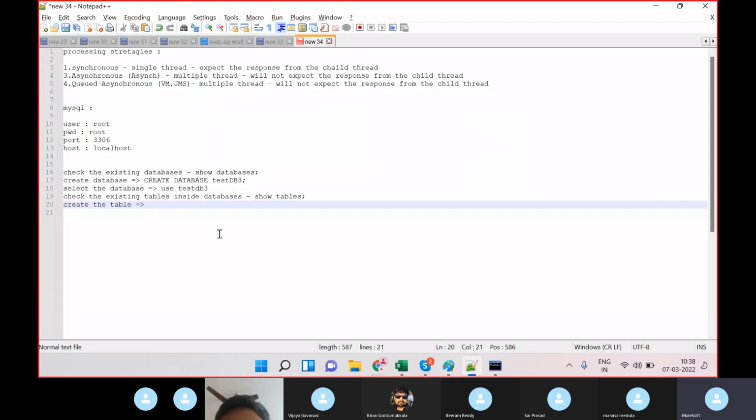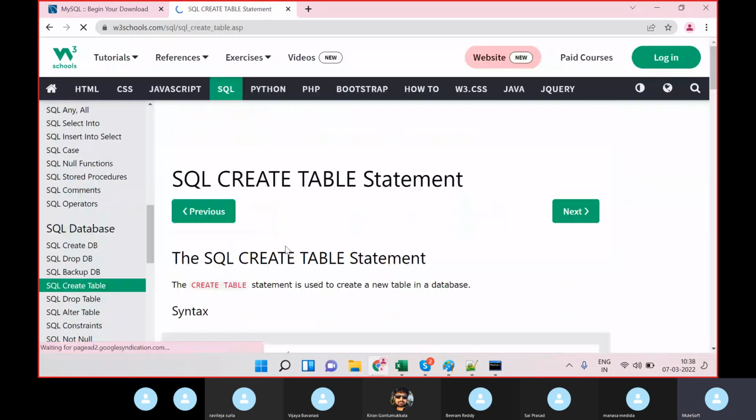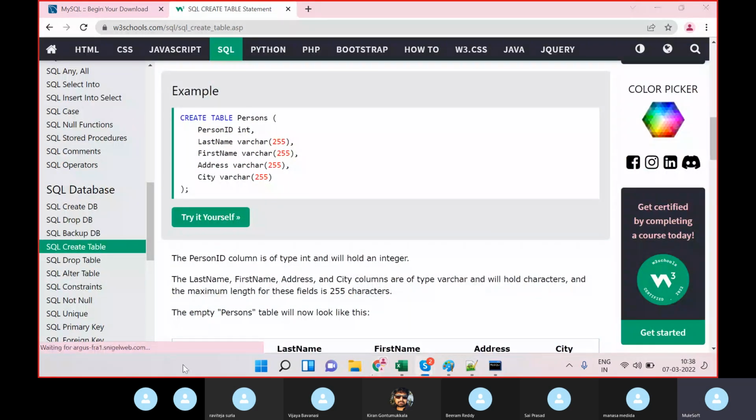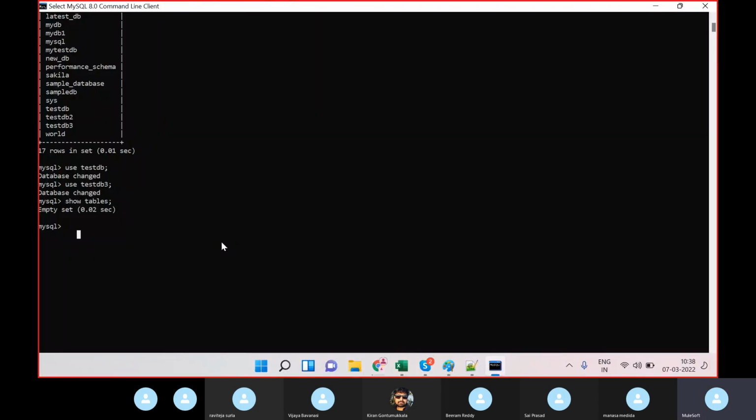How can you create the table? Directly go here. Just click on create table. Here it will show you the create table query. This is the create table query. I'll copy this query and paste it into the command line. How can I paste? Shift insert. Why is it not pasting? Sorry, shift insert, right? Yeah, shift insert. So in this way the query will paste.